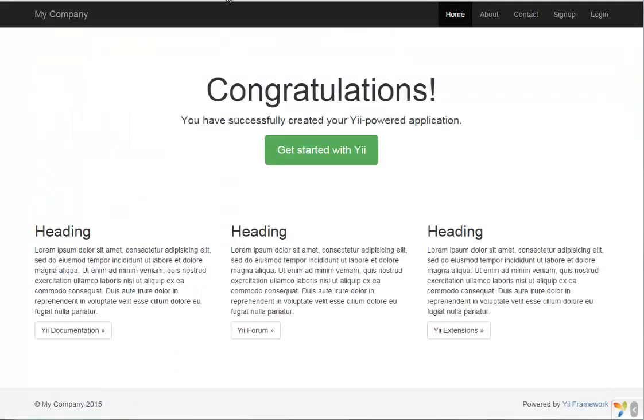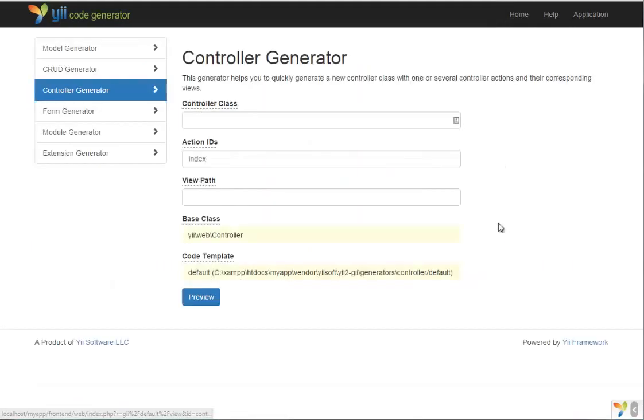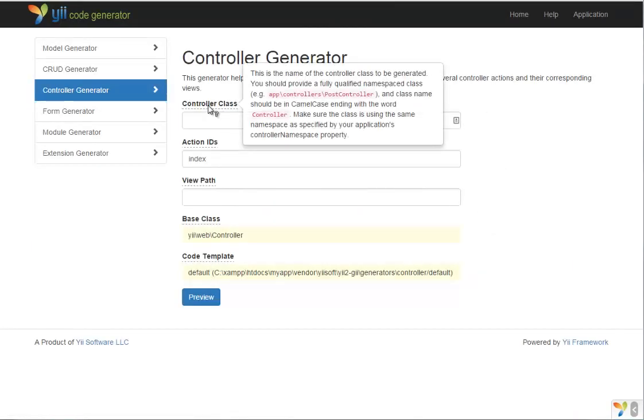Let's use Gii. Gii is your friend. Get used to it, love it, explore everything it does because it's going to help you out a lot. So in this case, we're just going to create a controller. So I'll click Start. And it wants a controller class, which is going to be in the form of a namespace controller.